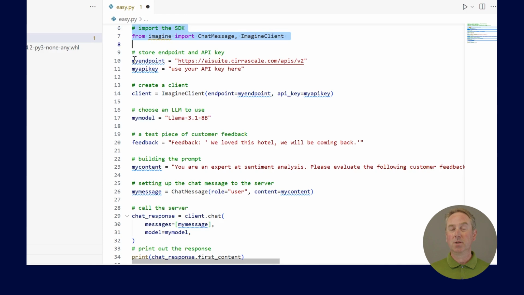The goal is to import the SDK from the Imagine SDK. You can see it right here. And then just as I described, we set our endpoint and API key. You would, of course, replace this API key with the one you retrieve from one of the Inference Suite portals. And then we create our client.